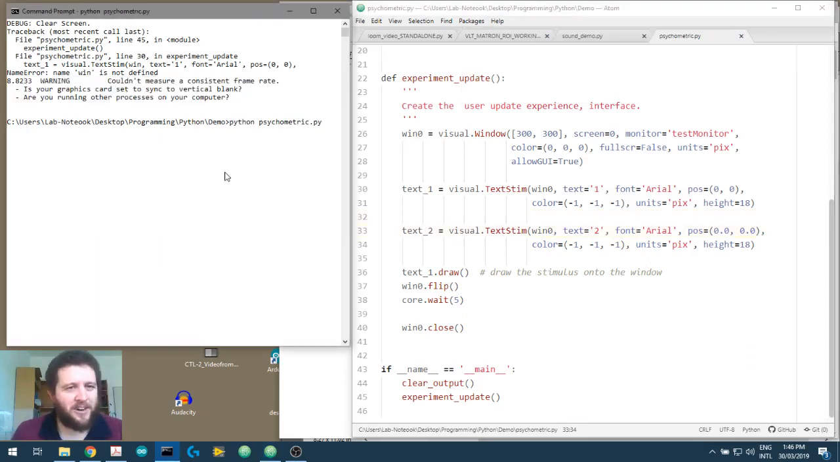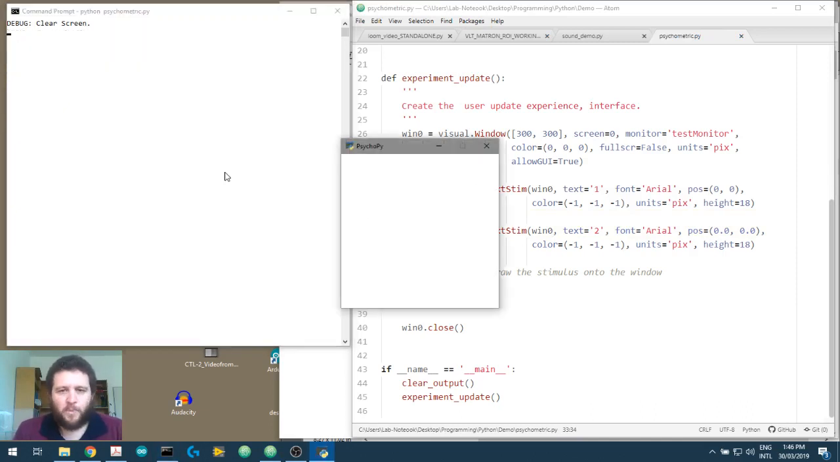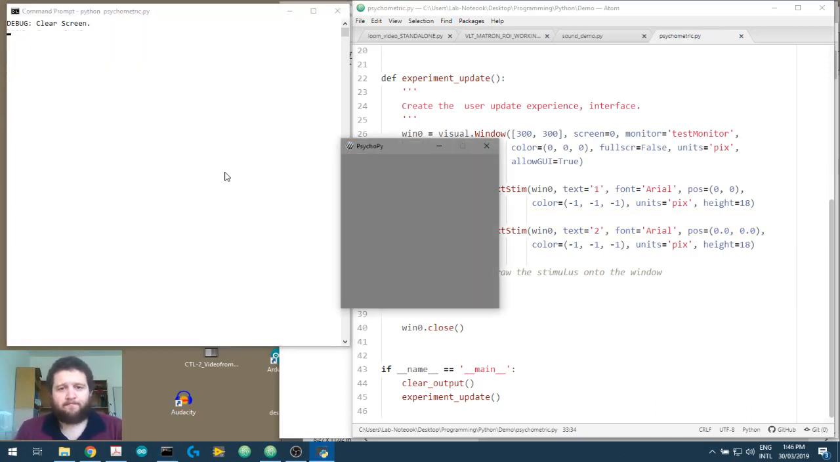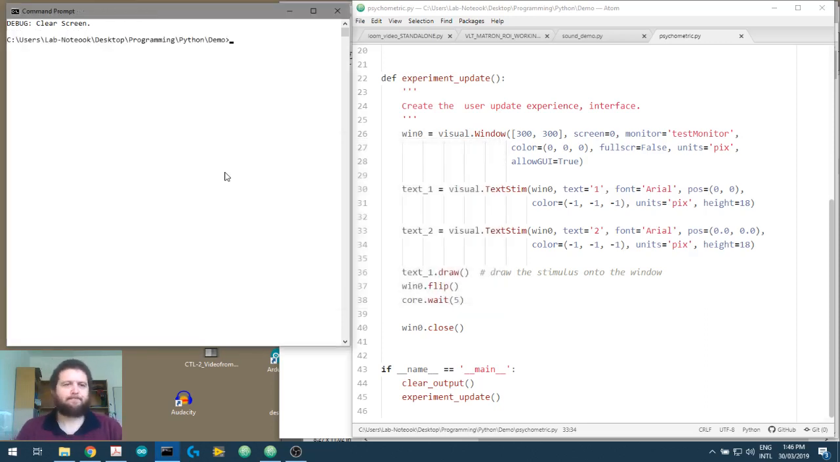Are other processes running on your computer? Yes, I'm running OBS. So fingers crossed. There it is, bang. Number 1 is on the screen. It's a bit small, hey.